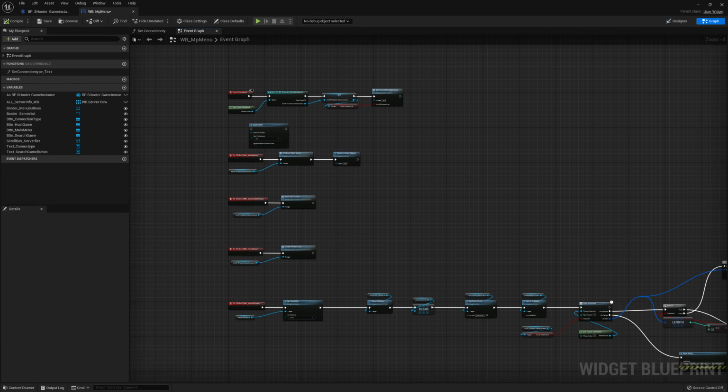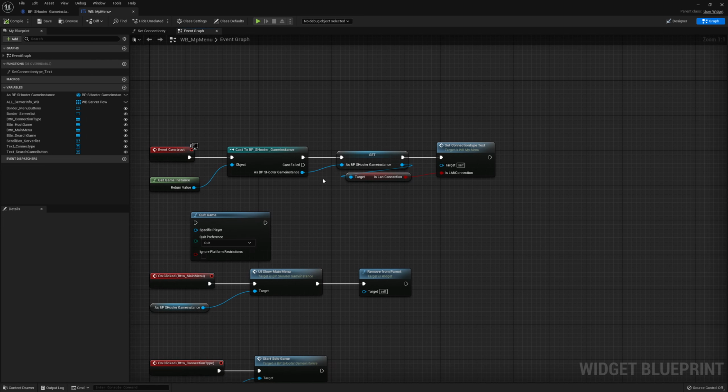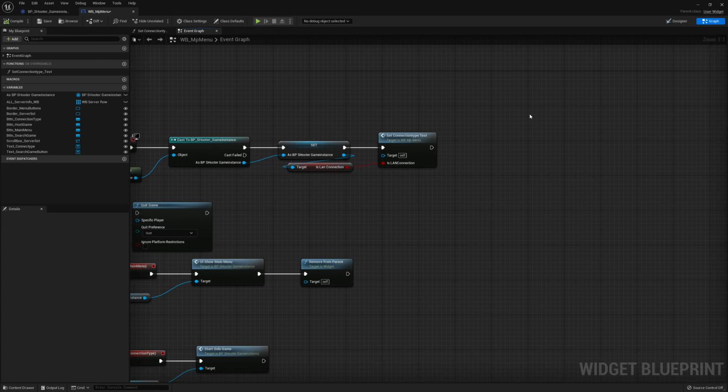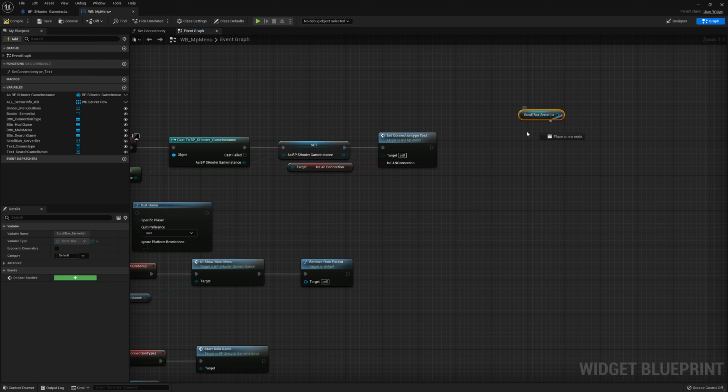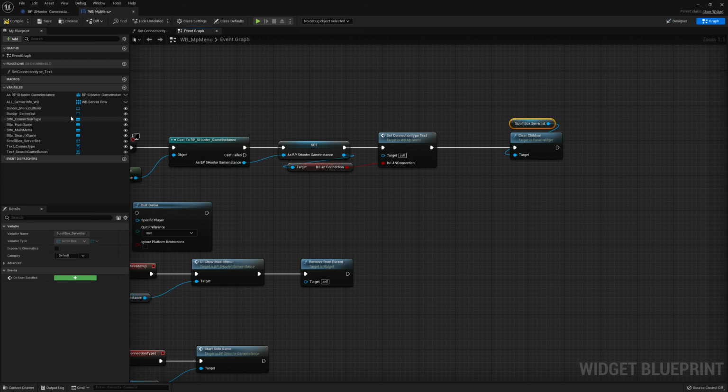Now I think we only need to set up a little bit in our begin play. So that's not begin play but event construct in this case. And in here we are going to reset a few things. So if we open it up, we know the menu is fresh and good to go. So first of all, we're going to get our scrollbox server list and we're going to clear all children. Plug it in here. Then we're also going to get our array of server info rows and we're going to clear it just to make sure.